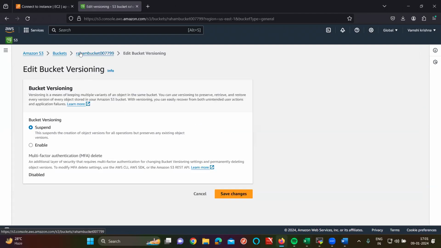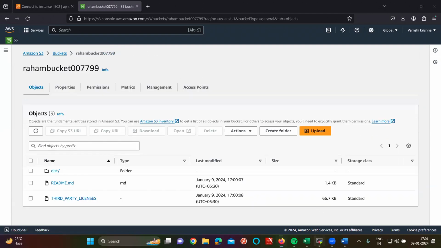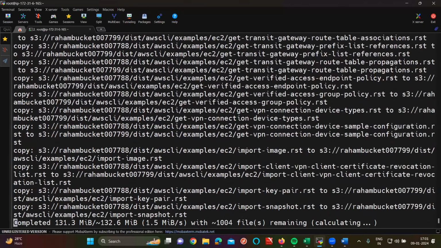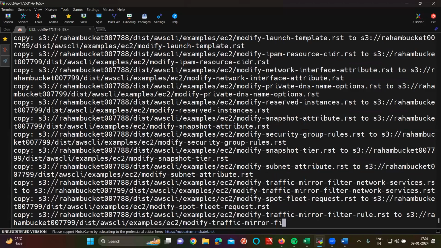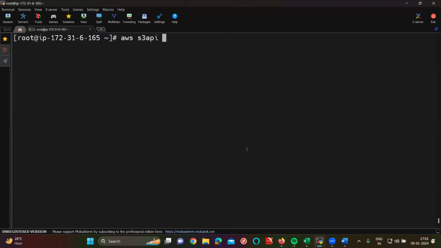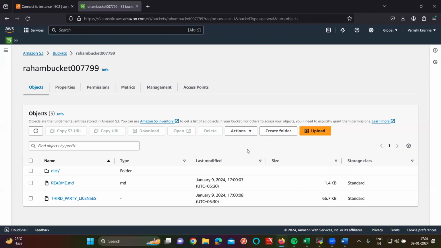But this I want to do from the CLI. In the CLI, how is it going to be possible? First of all, I'll stop this, because again it will take some time. So I'm canceling this one. aws s3api put-bucket-versioning. For which bucket do I want to put the bucket versioning? So and so bucket.